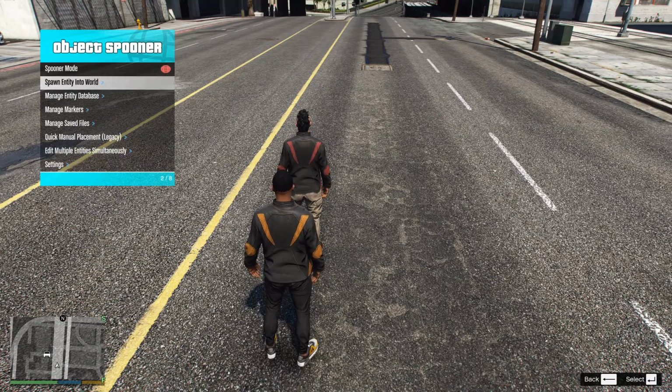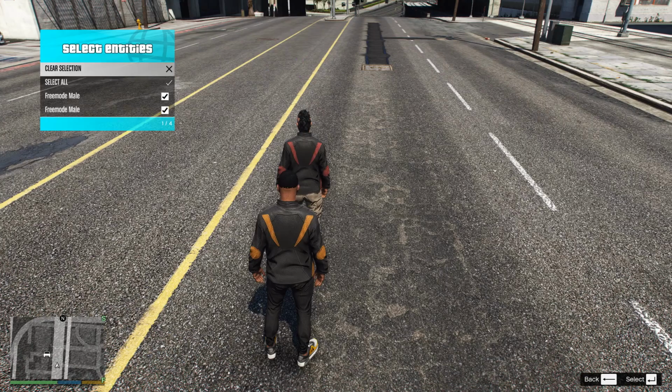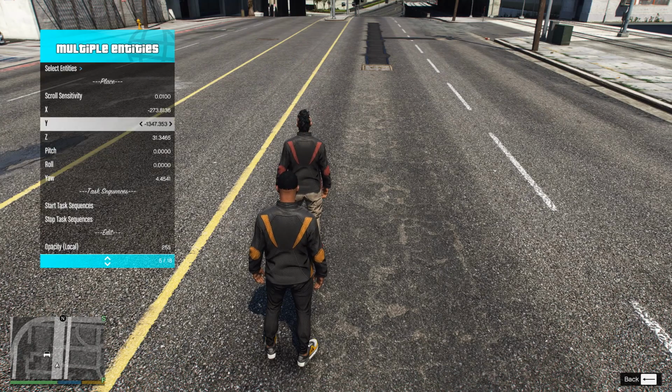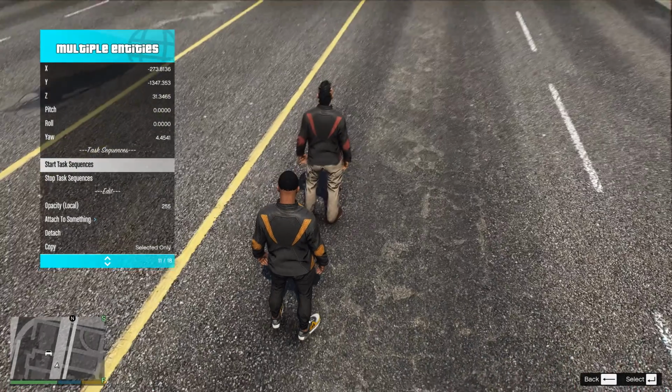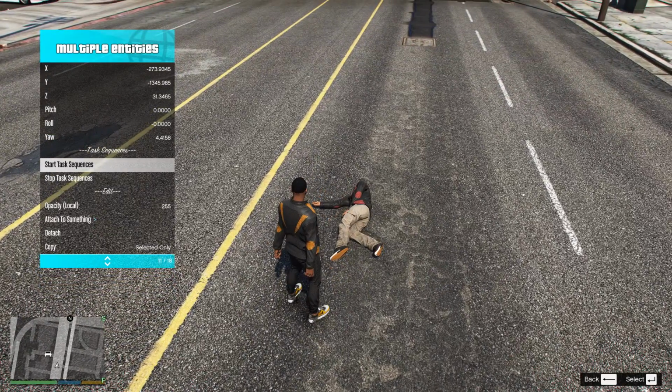Go back, edit multiple entities simultaneously. Make sure these guys are check marked. Go down, start task sequences. Boom, there's your rear animation.